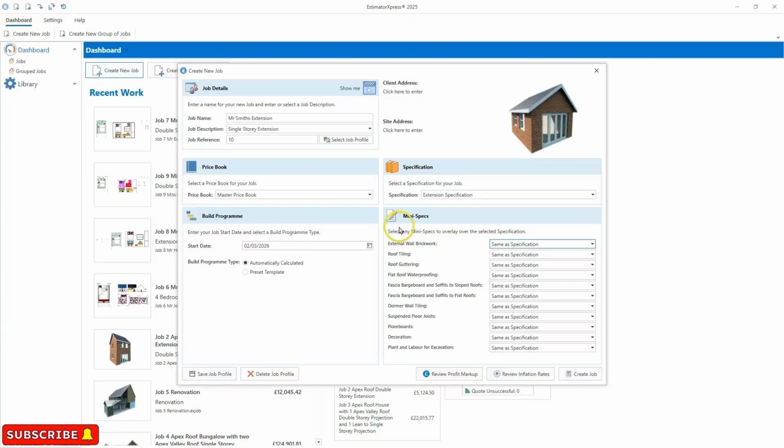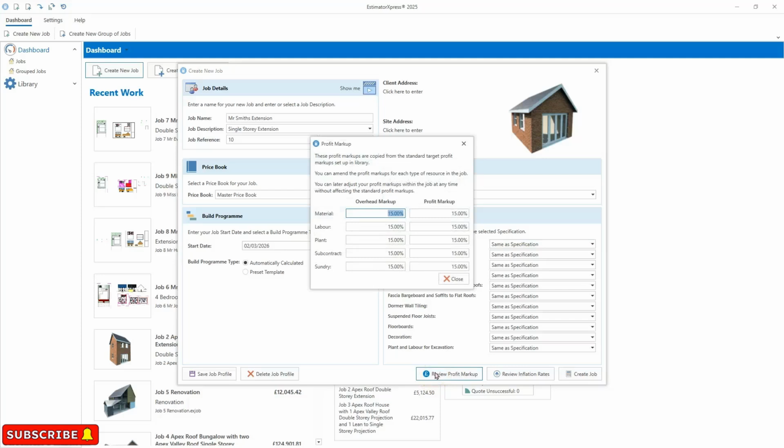Finally, we have the mini specs, and this allows us to adjust some of the more pertinent items for the job quickly and easily. Once we're happy with all those details, we can go to Review Profit Markup, and this allows us to, as the name suggests, adjust the profit markup for the job. And that obviously allows for the overheads and the overall profit markup as well there.